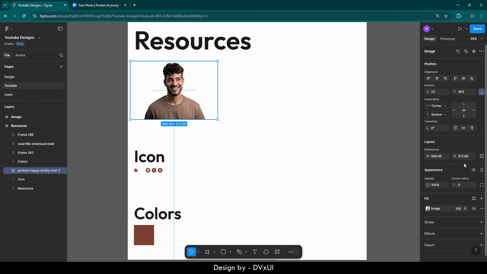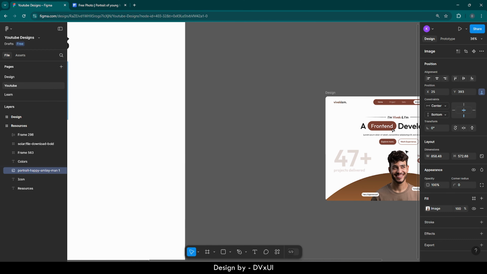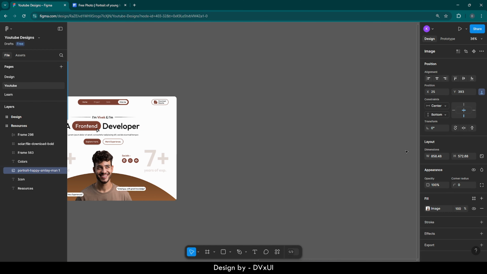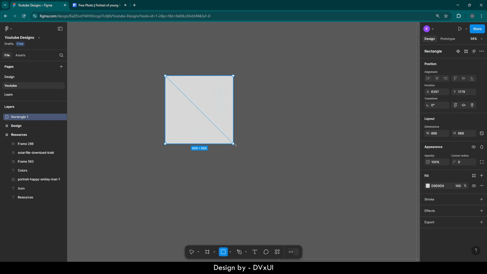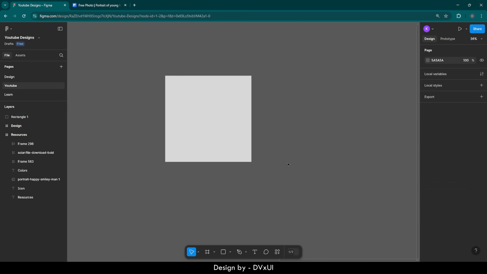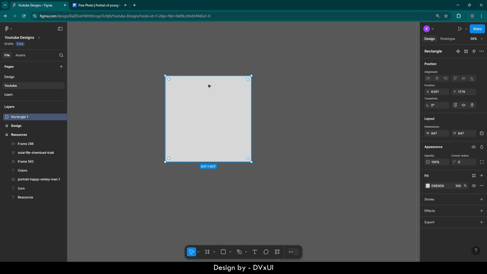Now let us understand what this right panel is all about. We see a bunch of options over here. Well, for that, let's go here, a bit right, and here I'm going to take a shape. So just randomly drop it over here. And now you will see when I select this element, some options appear over here.